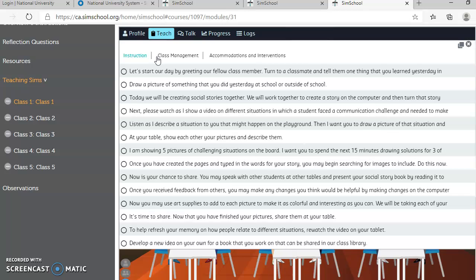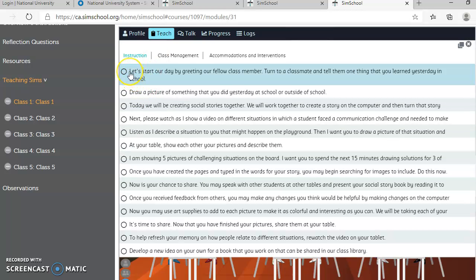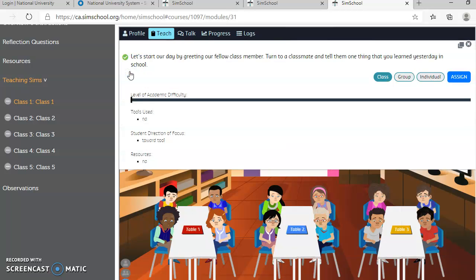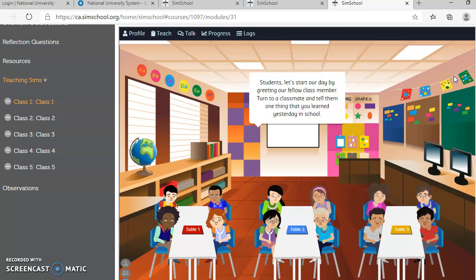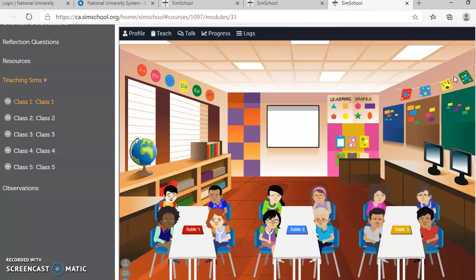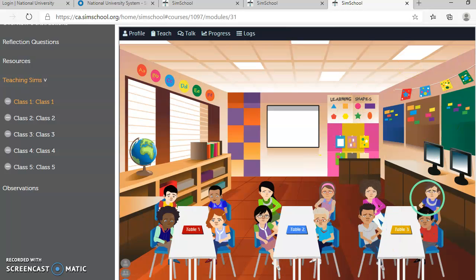So here we're going to turn and let's start our day off by greeting a fellow class member and telling one thing that you learned yesterday. And so hopefully there's no confusion on this. Sometimes we have to tell the kids, they overthink it. And automatically you can see some that had little sad faces.